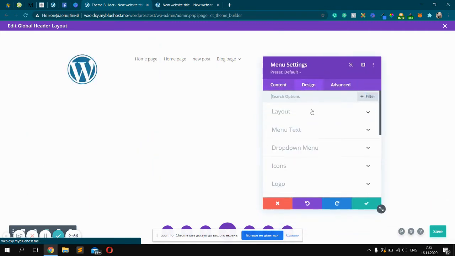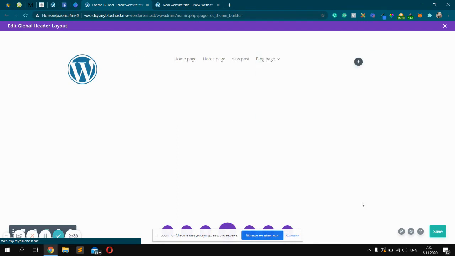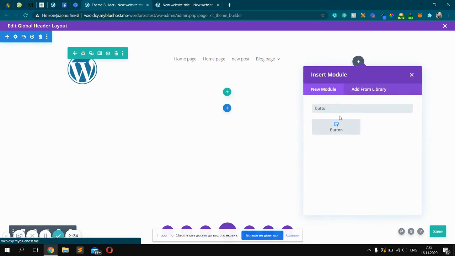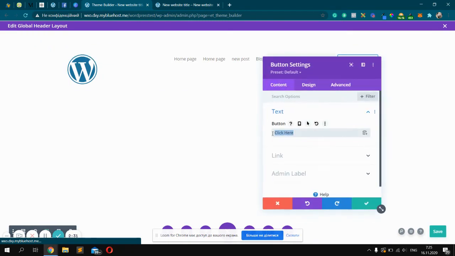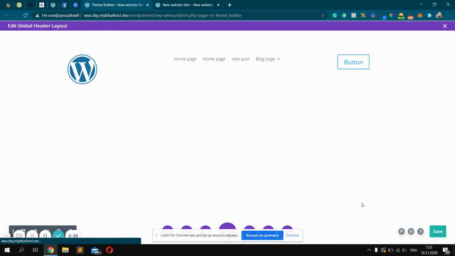You can add it here in design tab, just like DIVI theme customization. You can change here everything you want for these menu items. So let's make it centered. Great. And here we can add button. Button. Some URL. The same you can change design as you want.